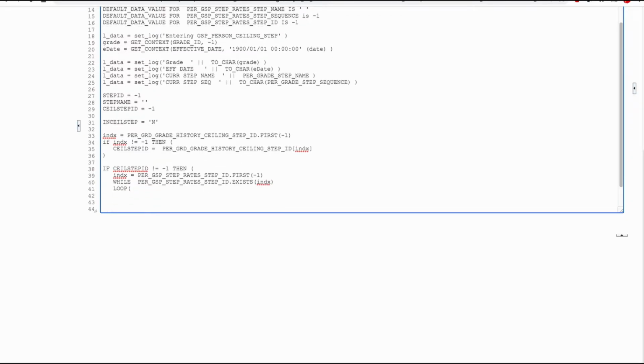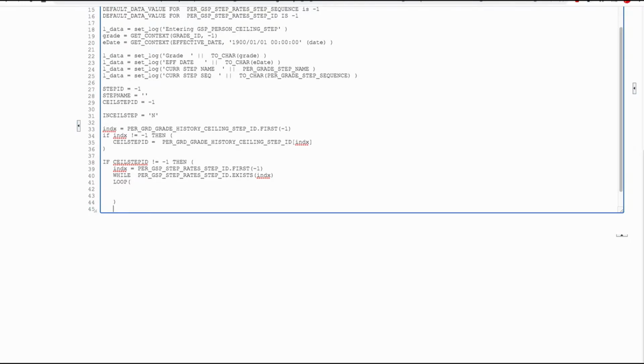Okay, why am I not validating if index is not equal to -1? You don't have to, because if it is -1, the exist is going to be false. So it is not even going to come into the loop, it is going to come out. So you don't have to do that. If you want to do that, that's fine.